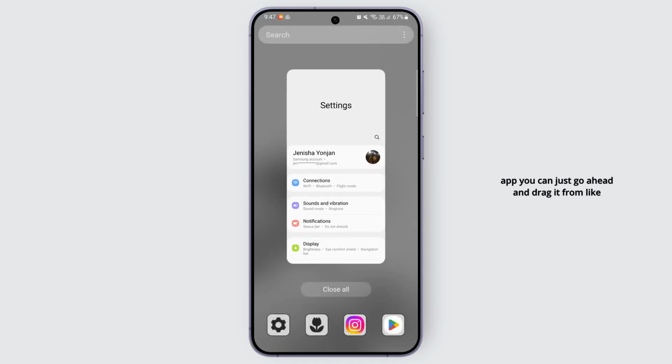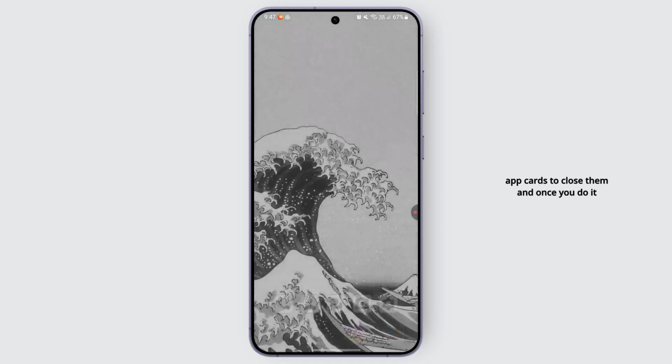So if you have opened any of the apps, you can just go ahead and drag it from like this. And in the recent apps, if there are any apps, you can just go ahead and tap on this close all option or clear all button, or swipe up on individual app cards to close them. And once you do, it should kind of refresh the system and clear your RAM on your Android.